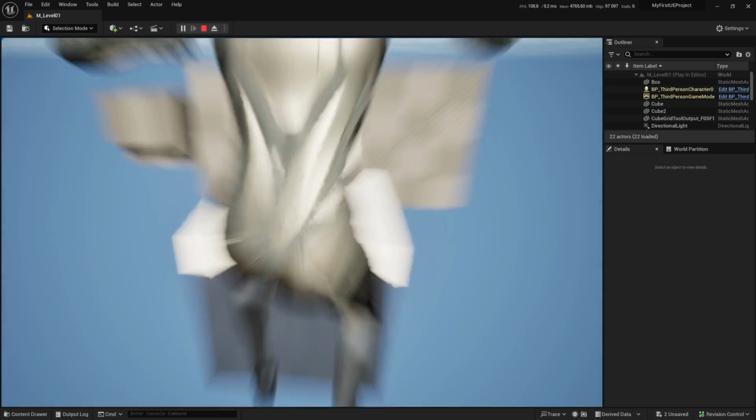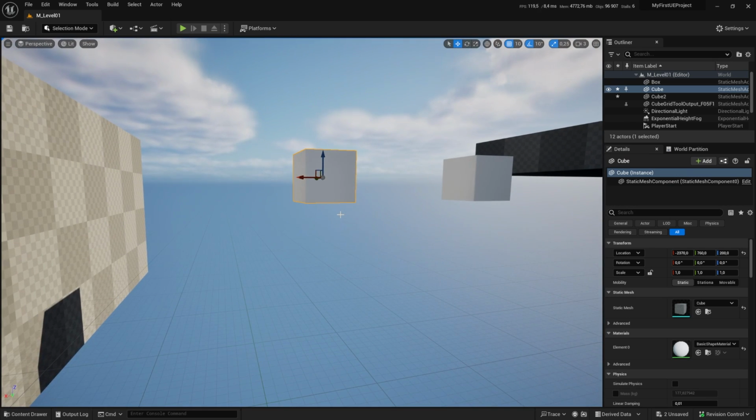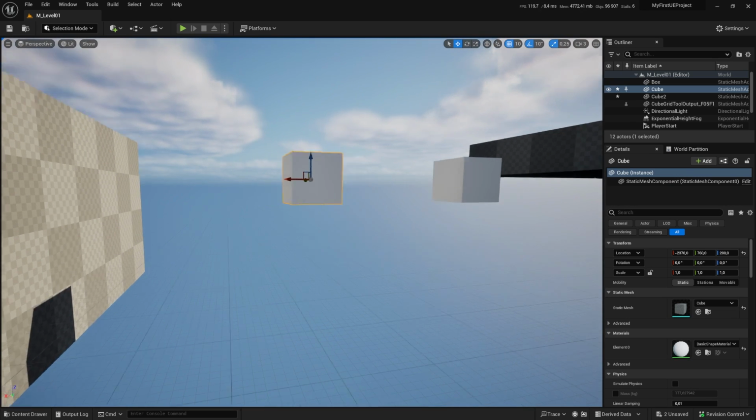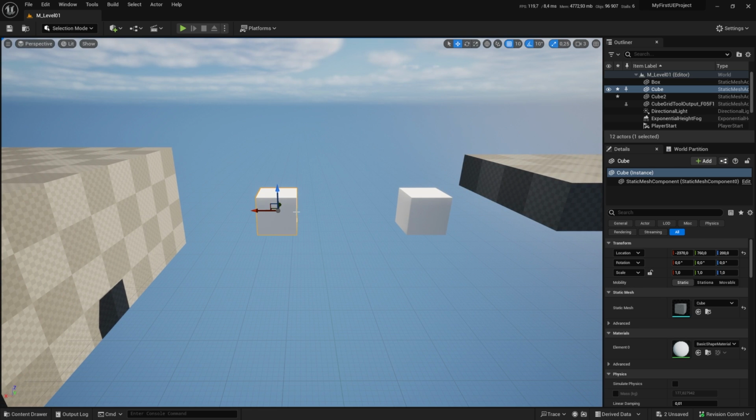But still, eventually, this will get easier. So let's spice things up a little bit. The way I'm going to do that is by making this cube disappear and appear at different intervals of time. To do that, we need to make use of blueprints.